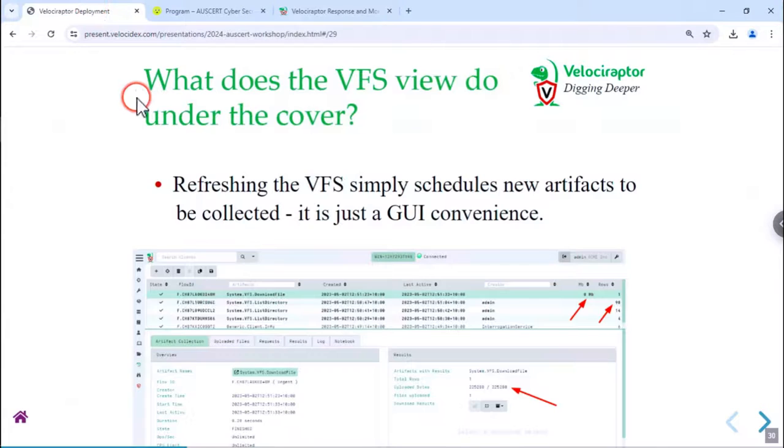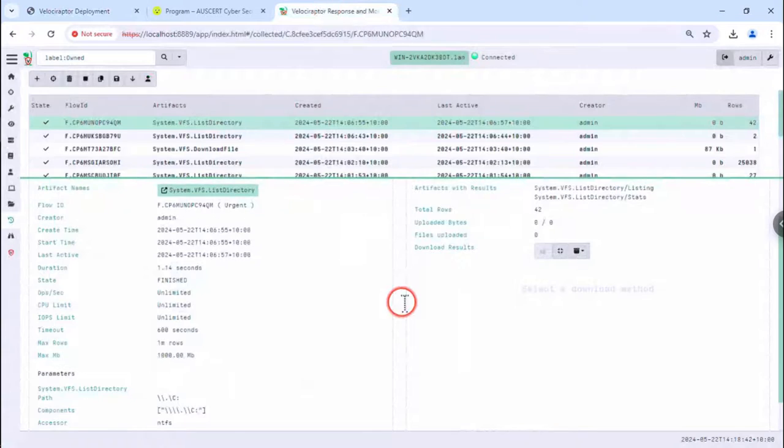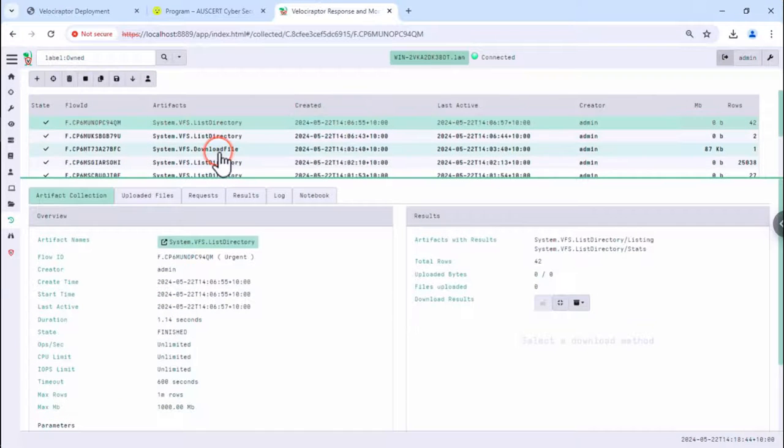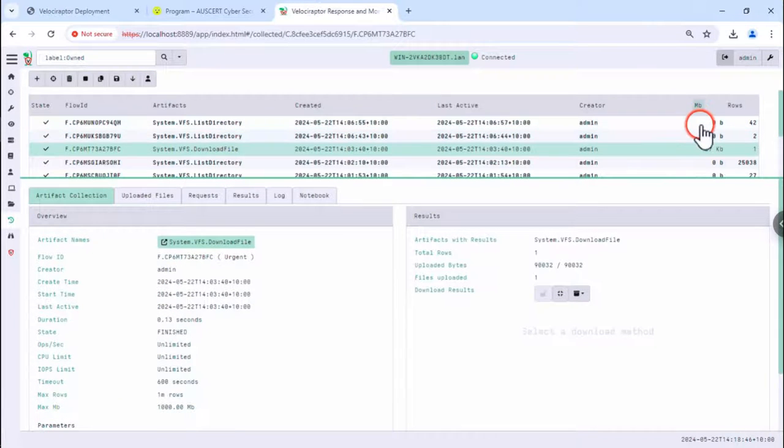All right, so we talked about that. As I mentioned, it collected different artifacts. When I collected the download file, now you see here, the artifacts are, sorry.